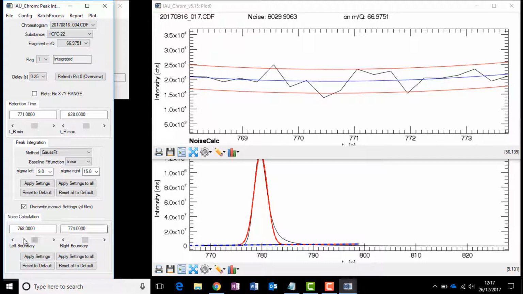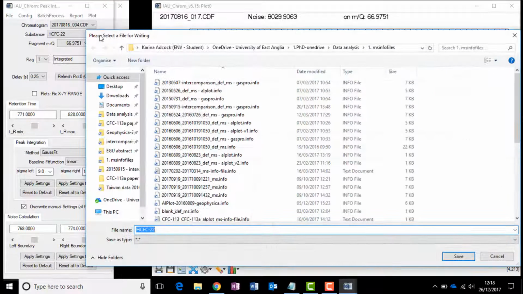And if I had changed the noise to something that I didn't like, I could reset to default just for the sample that I'm looking at or for all of the samples that I have. So now that I've done both the peak integration and the noise calculation, I'm going to go up here to report, and I'm going to select this one here.